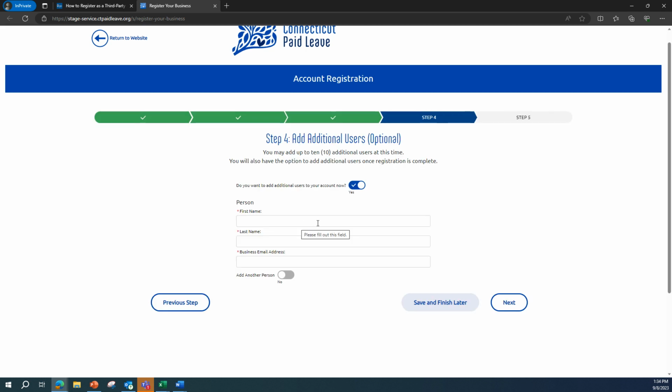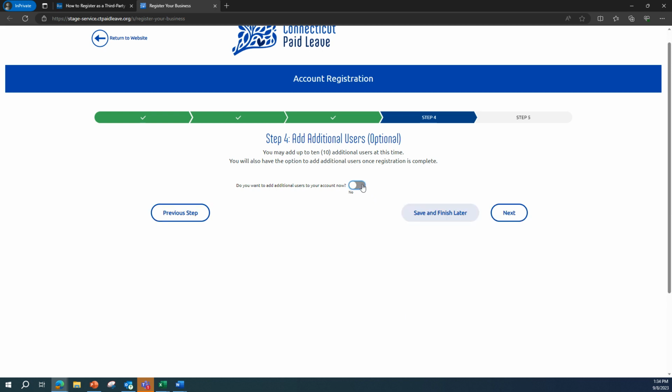In step 4, you have the option to add additional users. While this is an optional step, it is highly recommended that you provide information for additional users who may need access to your account. If you do not wish to complete this step now, you will have the option to add users after the registration is complete. If you do not wish to add users at this time, simply toggle this to No and click Next.